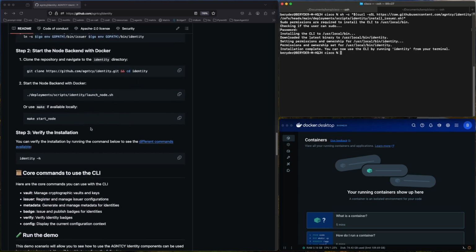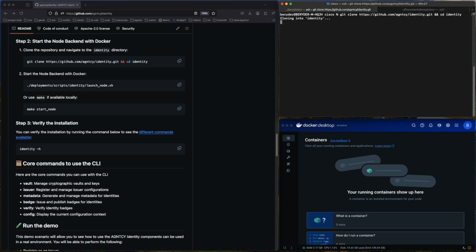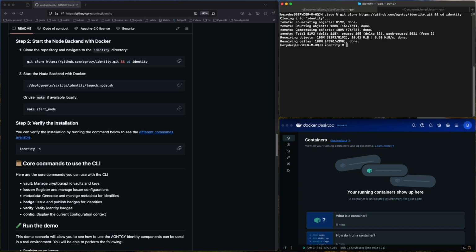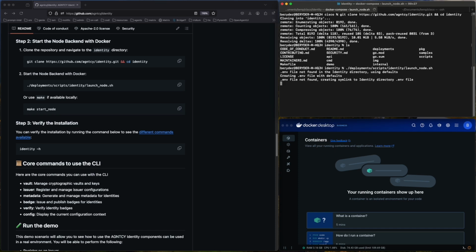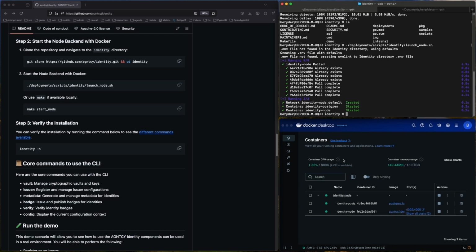Step 2 is to clone this identity repo from GitHub and navigate into the identity directory. You can now start the node backend with Docker, and the launch node script shown here starts the node backend for you along with a local database. And you should then see the containers running in Docker.